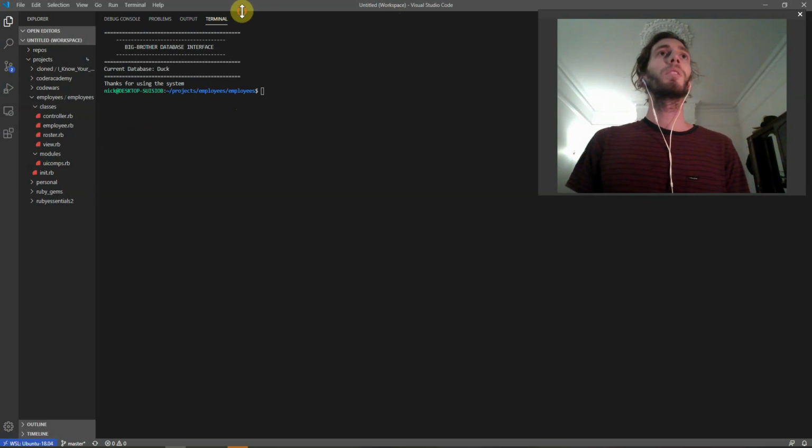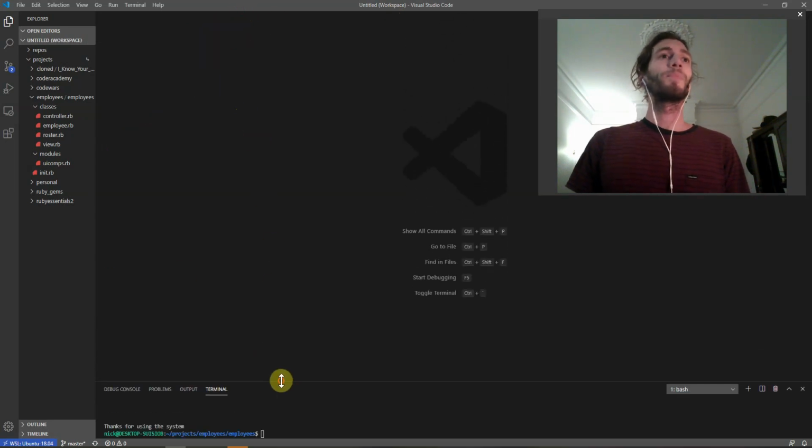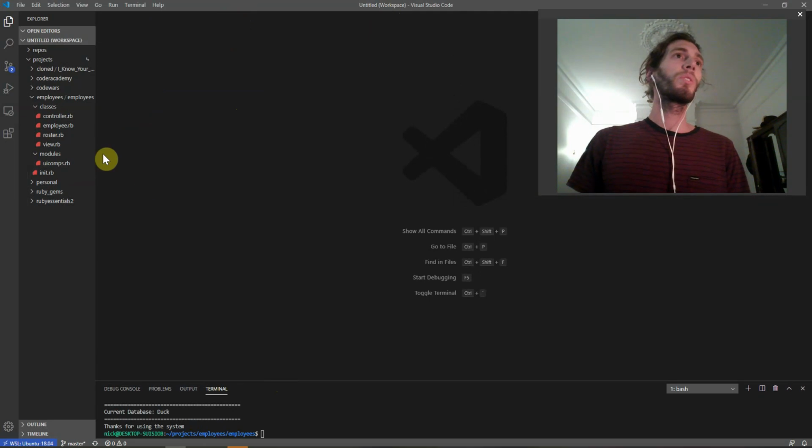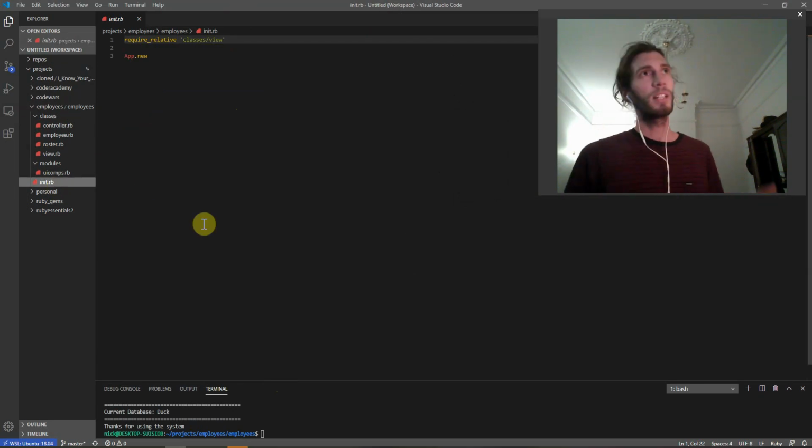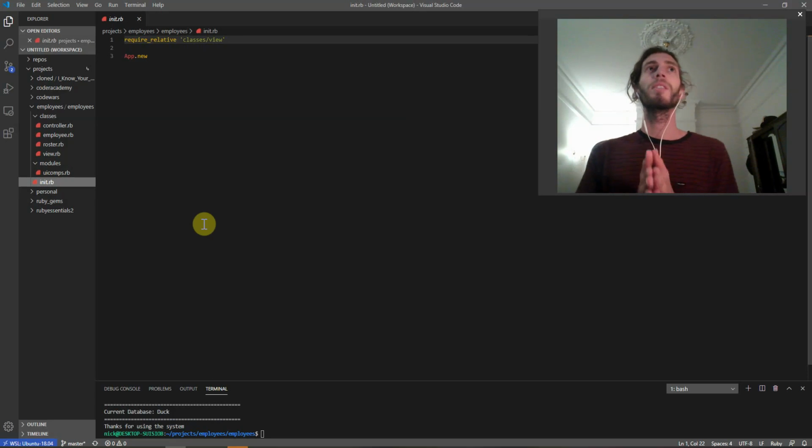Oh God, there we go. We'll have a look at the init file because that's where it starts. This is what I've tried to do: I tried to keep it as simple as possible. It just says init. It just creates a new instance of the app, which is required relatively in the view.